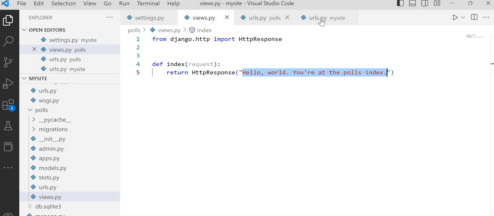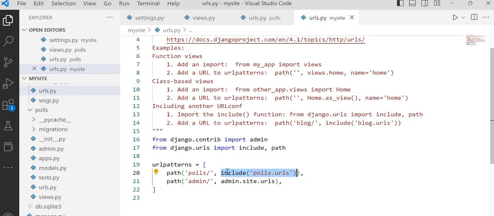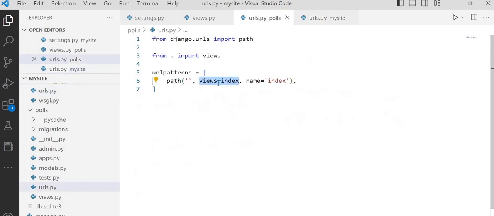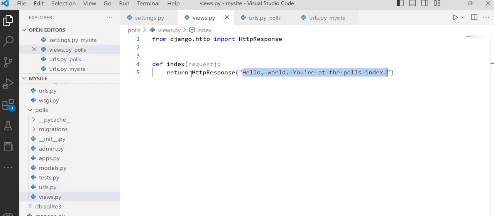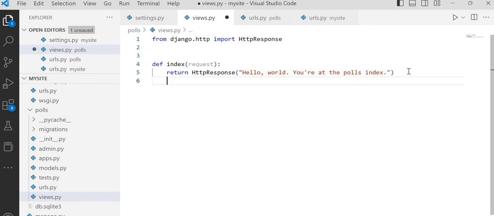First, the request always comes to the URL. It will redirect to the app URLs over here, and it will match the URLs. Then for that particular request, we'll go to this views.index, and over here it will return the response something like this: hello world, you are at the polls index.